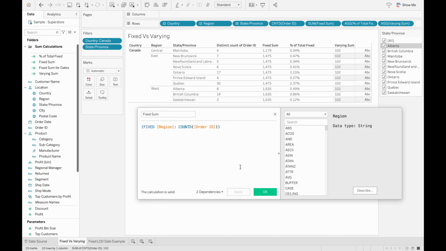When we apply this, we can see that the fixed sum increases. This is due to the fact that when we filtered by country to only Canada, there were regions in the US, which was the other country in the data set, that had the exact same names, so Central, East, and West.